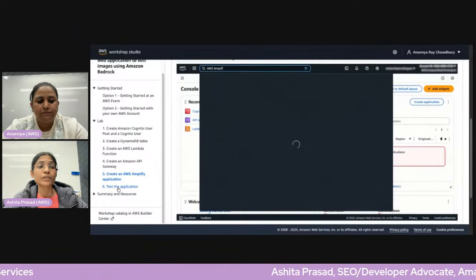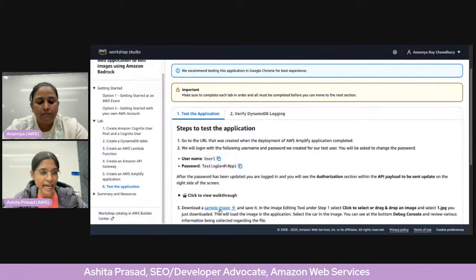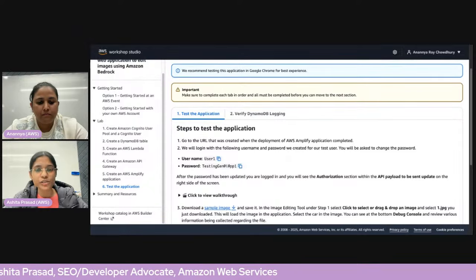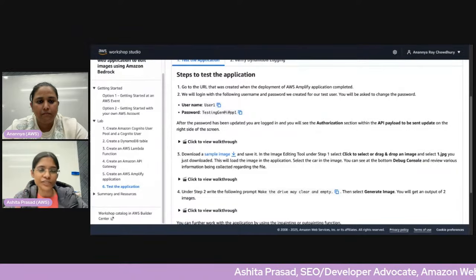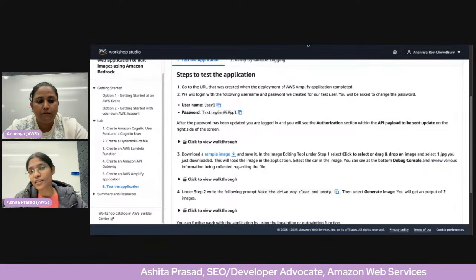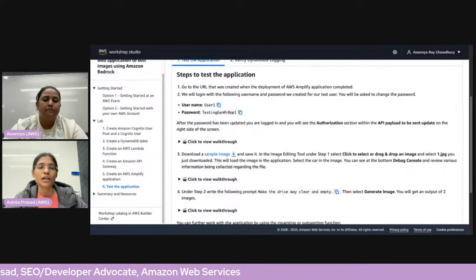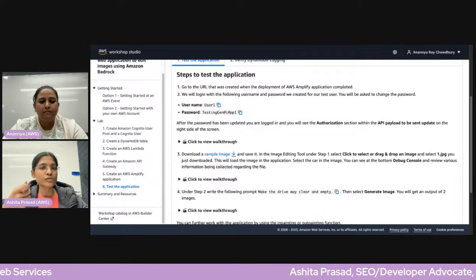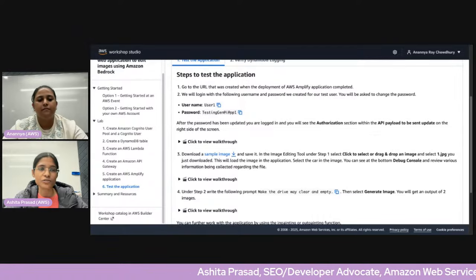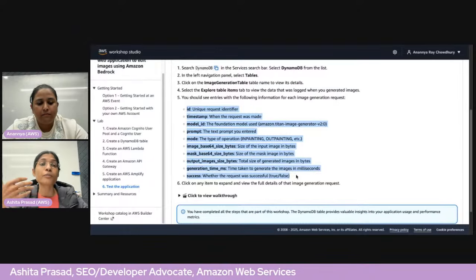Now coming to testing your application, there is a sample image already attached that you can use to test your application. But to submit, we recommend using different images. We talked about the inpainting and outpainting modes. Try out those modes, and try different prompts to test out the application. You will also be able to see all the DynamoDB logging, the part that we talked about, remembering everything.